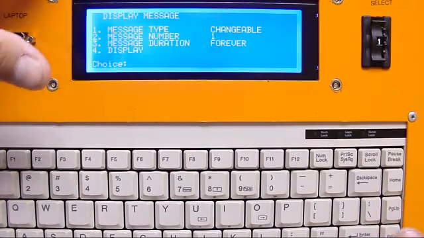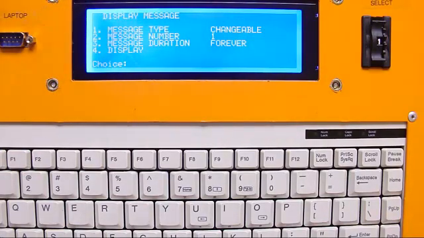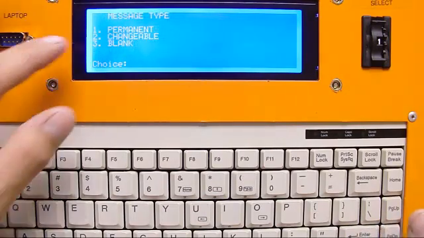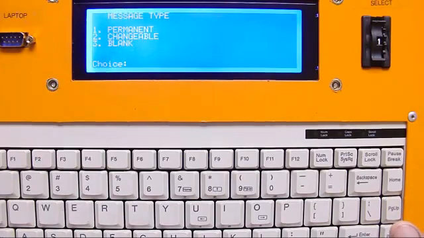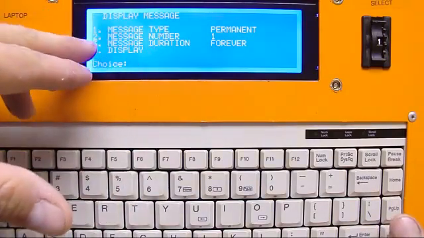So you just press 1 and then enter. Here you got message type, message number, message duration, and display. So the first thing you want to do is decide what kind of message you want. Is it going to be one you created, or is it going to be one that we already have programmed in there for you? The only time I'd really use this is if it's one we already have programmed for you. So we'll just go to 1, enter, and it's going to be a permanent message. That's a permanent message, one that we have created. So we'll just make it 1, and we'll press enter, and then it'll take you back to the sub menu.